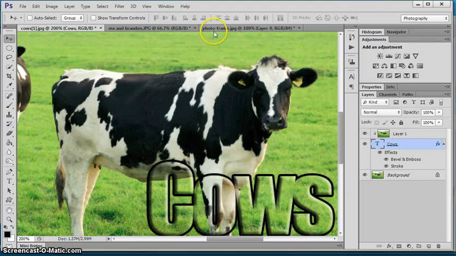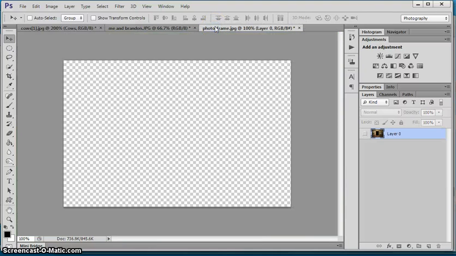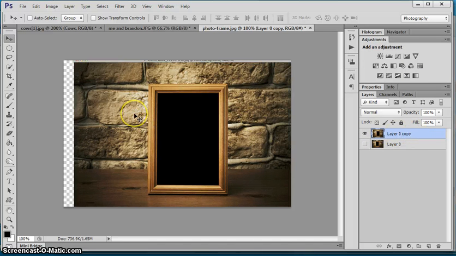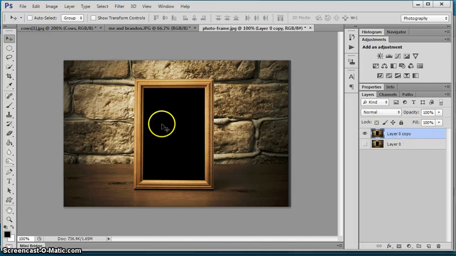Some other ways, let me try this. I've got a picture of a photo frame right here, and inside is just black. And you can just use a black shape too. Let me duplicate the layer, Control-J. I'm going to turn the bottom one off. Now, like we used for the letters, a pure color black works real well for a clipping mask.